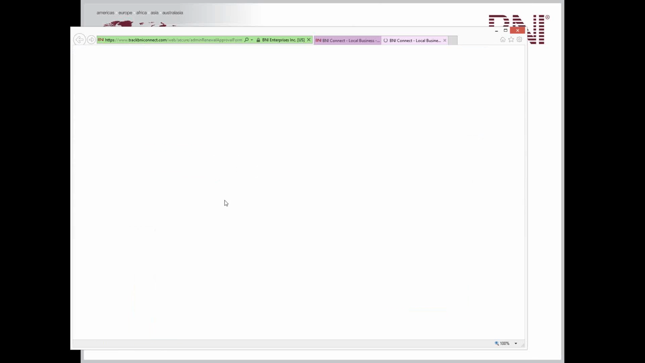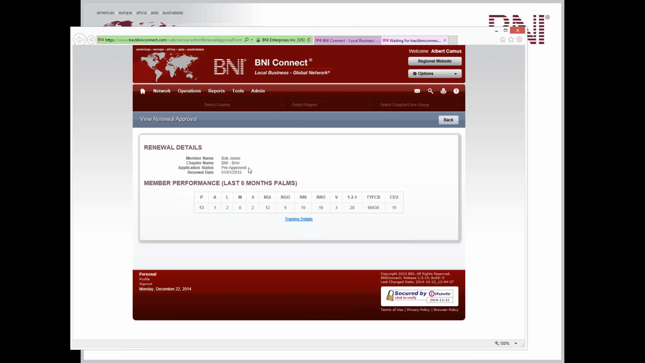So if I click pre-approve, Bob Jones is now pre-approved. Bob was just sent an email saying, congratulations, your leadership team has pre-approved your renewal. Would you like to renew now? And then they can start the renewal process. Or if at any point in the future, Bob goes in and hits the renew now button, it will go straight through the renewal and it'll fly right up to the regional office at that point. And that's all there is to that part of it.